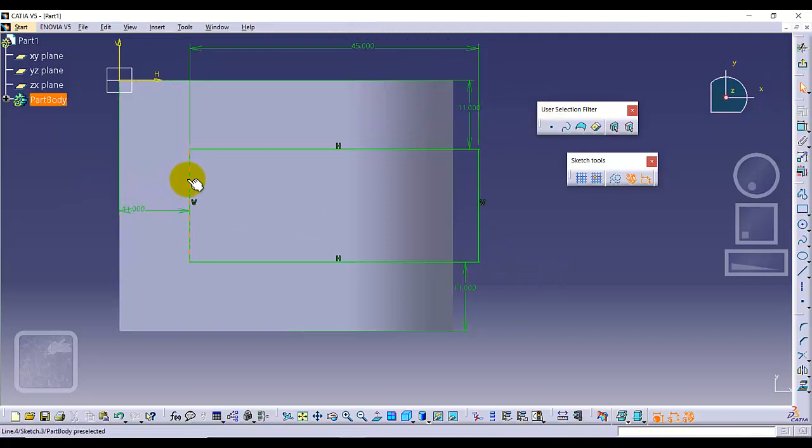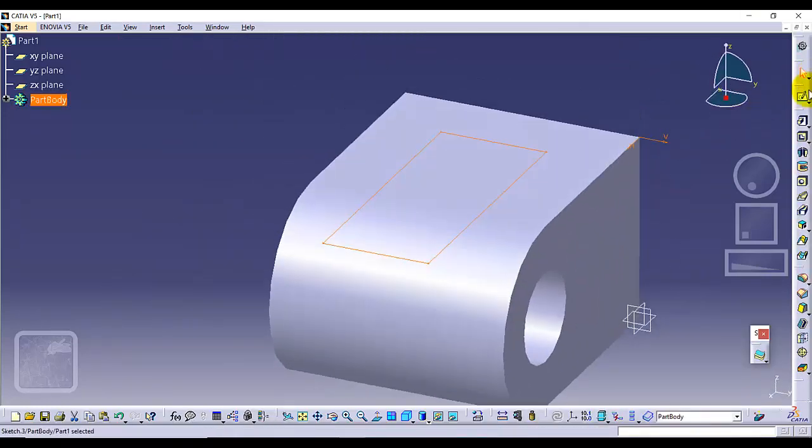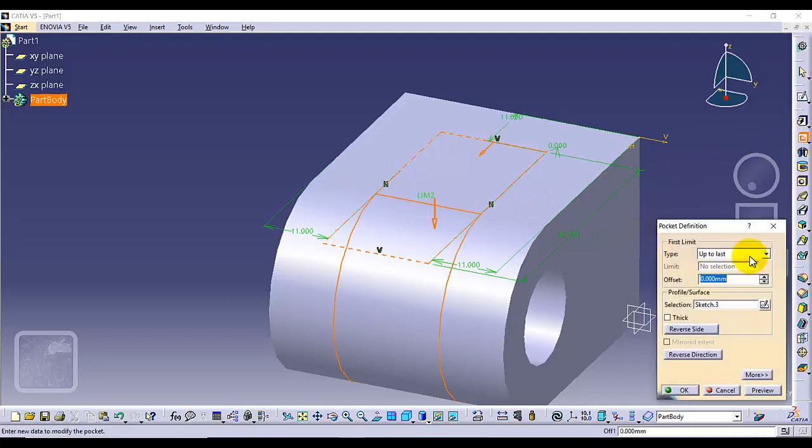So we are going to add the pad from this sketch and exit this sketch. Make sure the sketch is selected and click on pad, and we wanted this up to last. Our selection is good under the type up to last. If you put a dimension, then we needed to define the dimension, but as you know, we wanted a through cut, so I am going to click up to last.